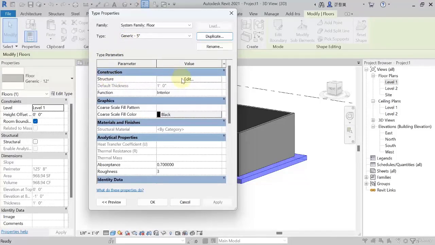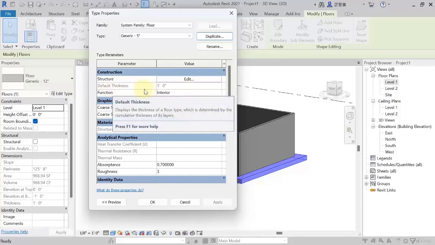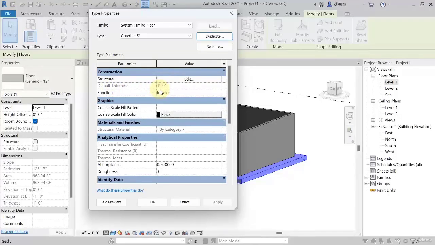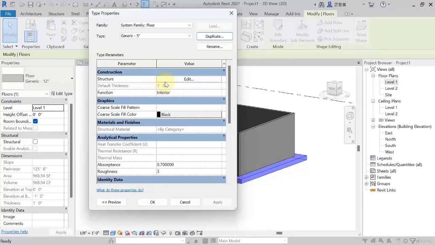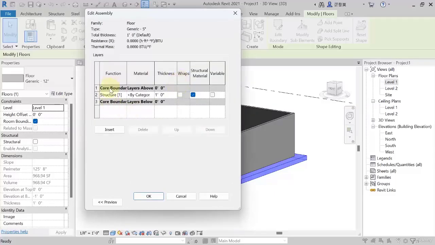Now in structure you have to hit on edit. See, presently it is showing the thickness of the floor as 1 feet, means 12-inch, but you don't want 12-inch, you want to create 5-inch. Okay, so in the structure hit on edit. See, in the structure only, in thickness it is showing 1 feet. So you want 5 inch, just write down 5 inch here.